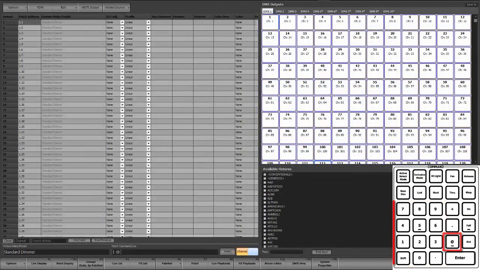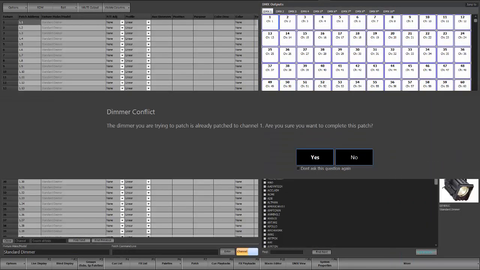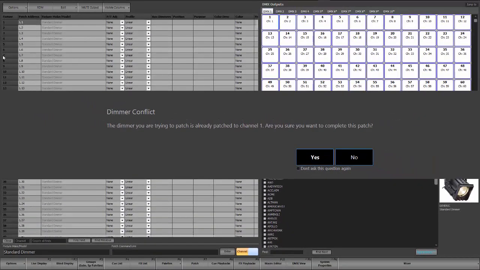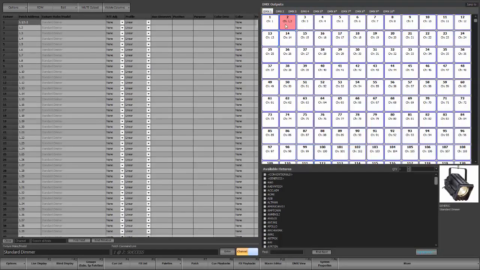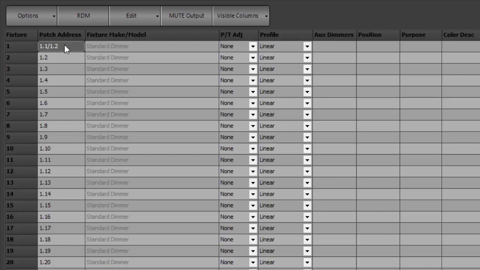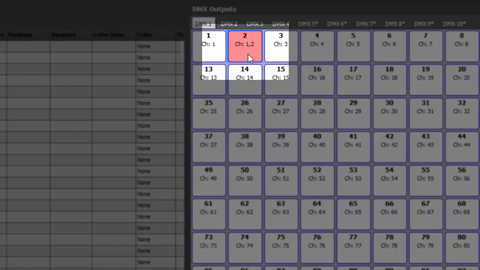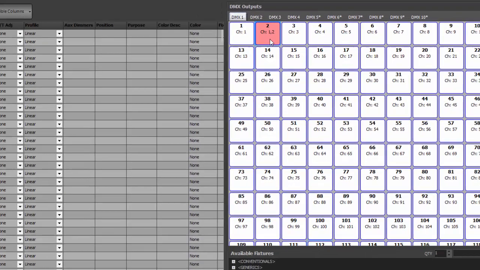So if I were to type 1 at 2 enter, so channel 1 at dimmer 2, I'm now going to get a flag that comes up and tells me I have a dimmer conflict, that the dimmer I'm trying to patch is already patched into channel 1, and am I sure that I want to complete this patch? And I can say yes or no. If I say yes, now I'm going to get a conflict. So I have dimmer 2 that's patched both in channel 1 and channel 2, and I see the conflict by the light red background letting me know this.